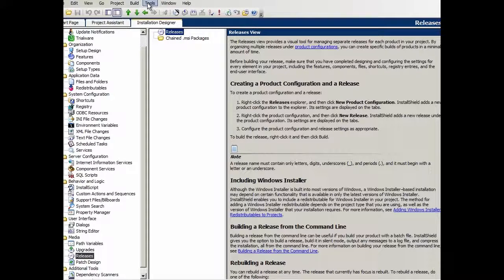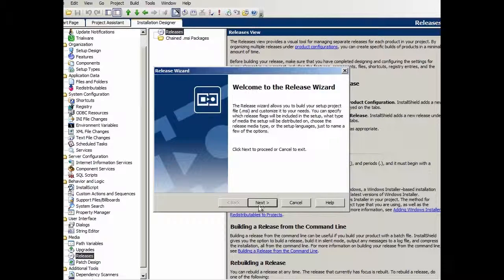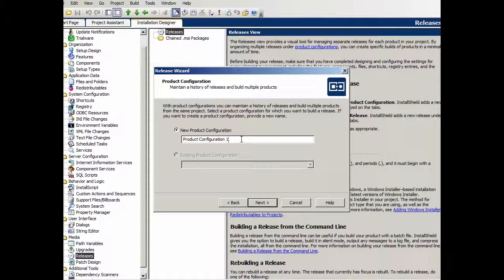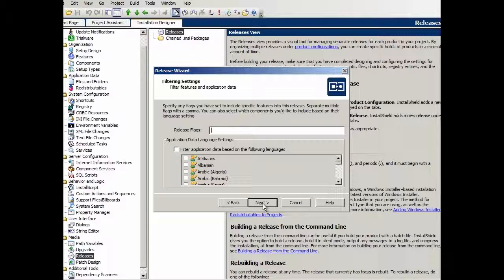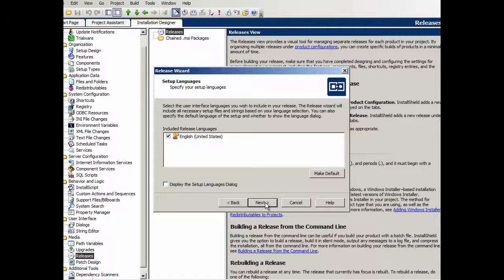But this time when we define the release, we're going to compress the application files and they'll be placed in cabinet files. So I'm going to bring up the release wizard. We don't have a product configuration yet, so I'll make one. The release name will be DVD. We don't need to do anything on filtering settings or setup languages.